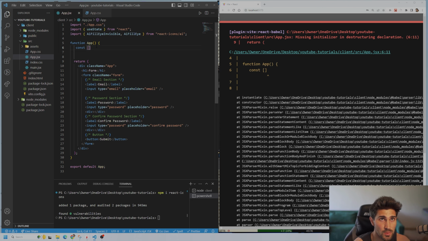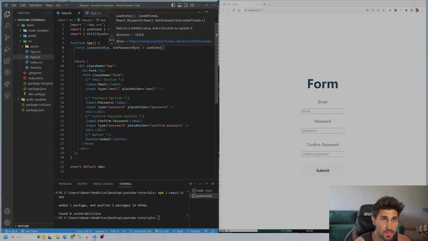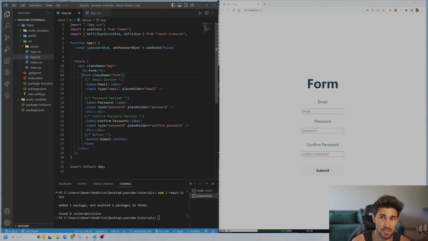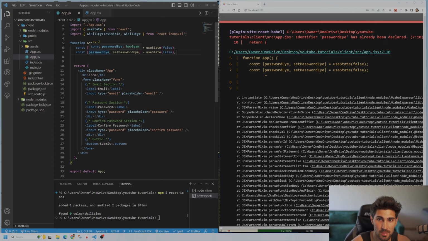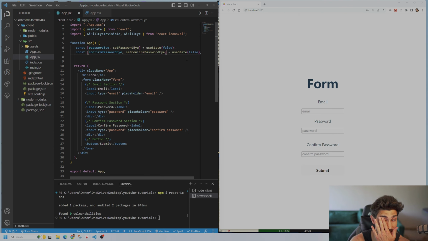So the first one we could do is we could do password I, because we're going to call these eyes. That's what the icon looks like, and set password I, equals use state, and this use state is going to be false, because it's going to be a boolean, because we're going to see if it's true or false, if it's clicked or not. And then we could just copy and paste this one down, and this could be confirm password I, and then set confirm password I. And that's going to be set as false as well. That means they're not clicked. That's how we're going to look at it.